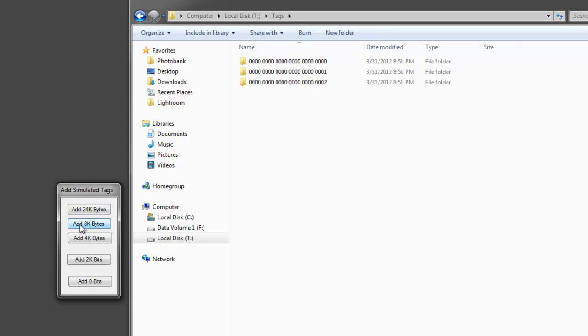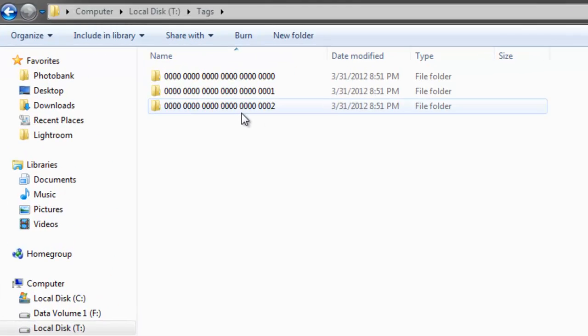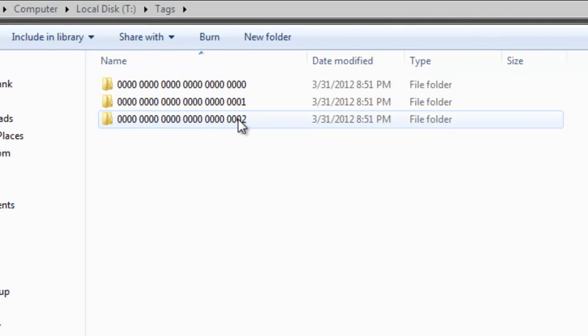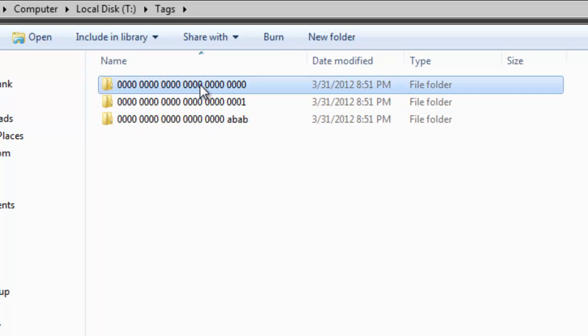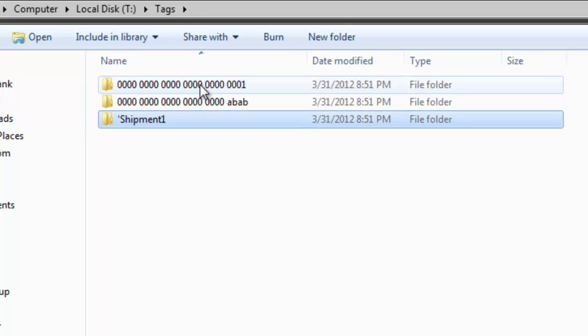The folder names correspond to each tag's EPC number. If you rename a folder, the new EPC number is written to the tag, something you'll want to do very carefully. If you don't want to look at EPC numbers, it's also possible to give a tag a nickname. If you start a folder with an apostrophe, the EPC on the tag is not updated. For example, I'll call this folder Shipment 1. The new name is not carried as part of the on-tag data, but it makes it easier to manage tags on the desktop.